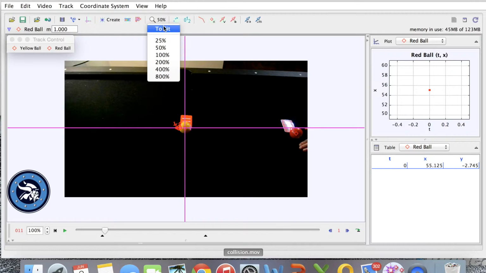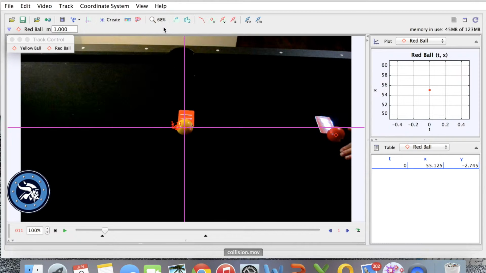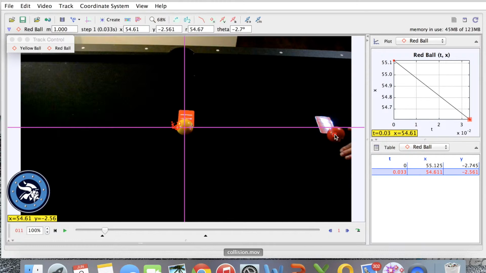What I'm going to do now is scale it to fit. I want to have a good clear view of the entire image throughout the whole collision. When I hit the shift button, you can see that my cursor changes. This allows me to track a point on the ball. So I'm going to hold shift and click on the ball, and you can see that the video automatically moves one step forward.